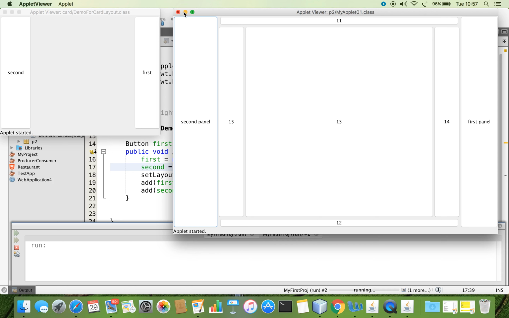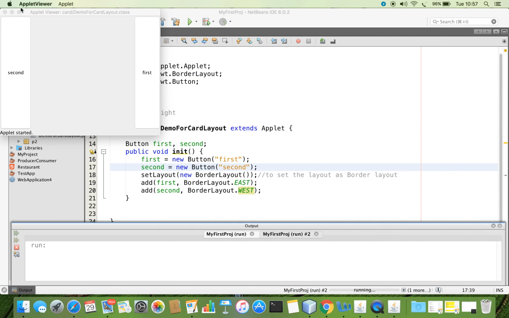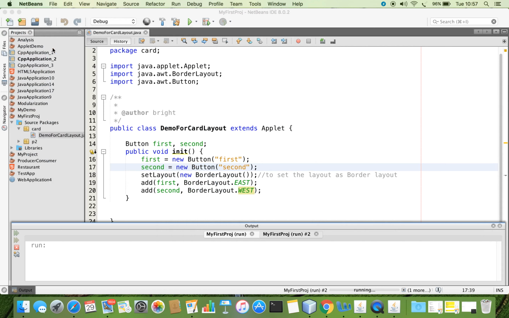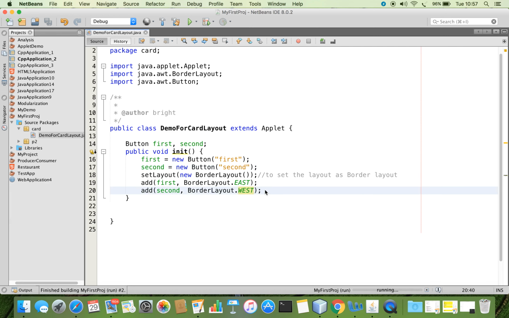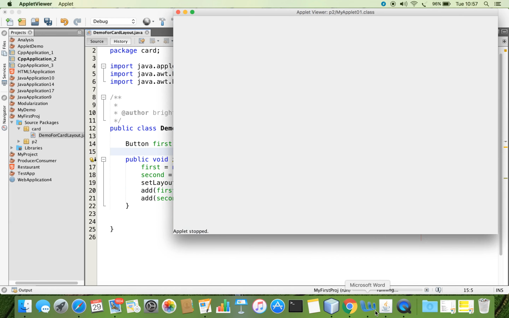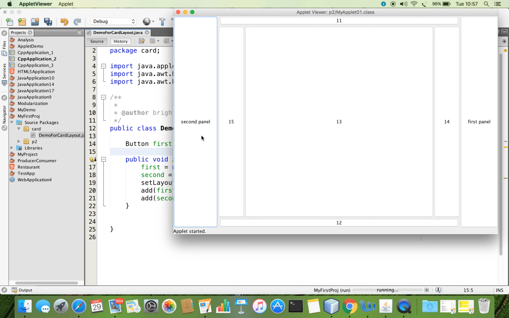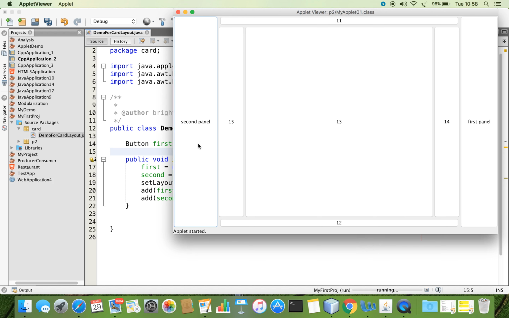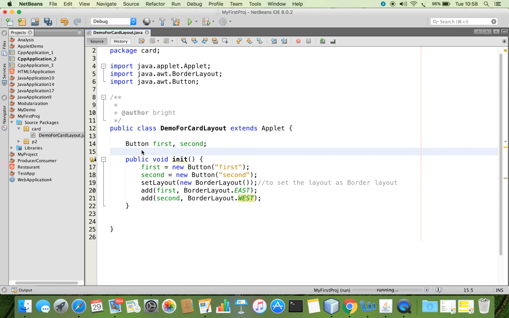So now let me minimize it and close our intermediate output. For that we need panels. As you have observed, when I click this one, a card, and when I click the other one, another card. So totally two cards are there. It means two panels. So I am going to create those panels.